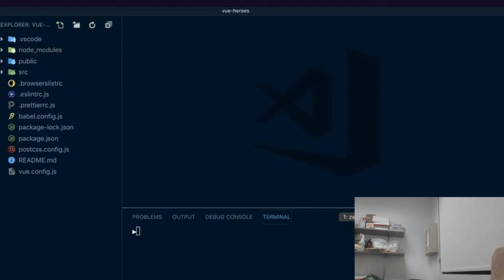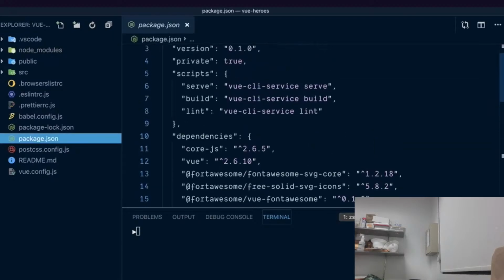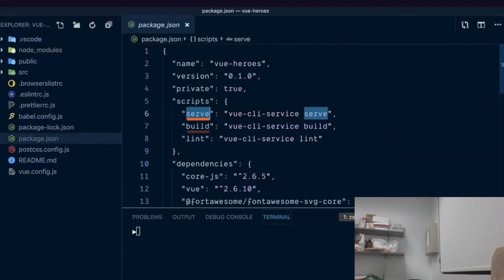So how does a Vue app start? Let's take a moment to understand this. The application itself, we run through these scripts in the package.json, like npm run serve or build or lint. Now what happens when we run npm run serve? Well, that runs the application.